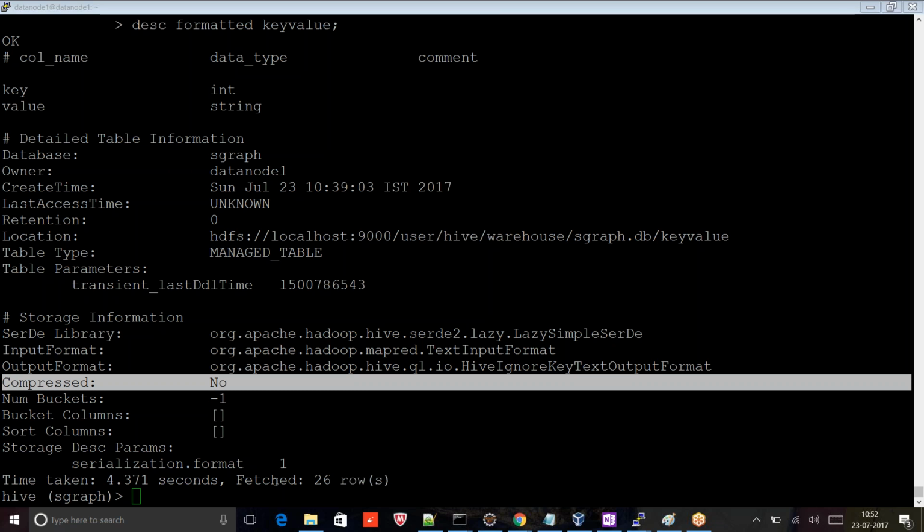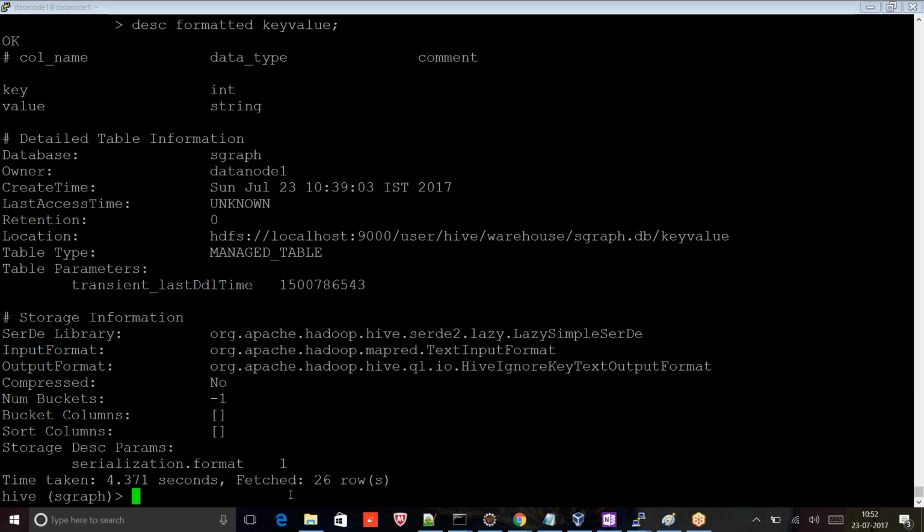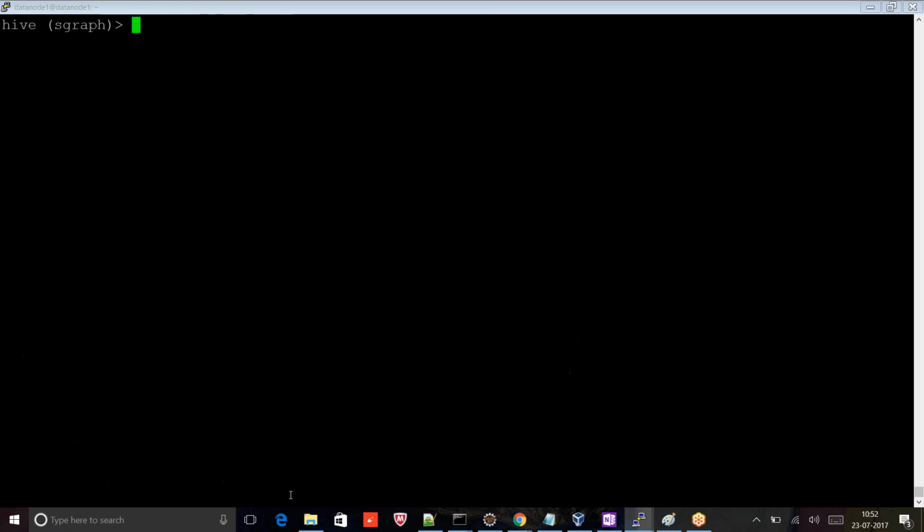Now let's look at guys here. Actually, it's not showing the default delimiter at all. The default delimiter is a Control-A character. I'll show you that. Okay. Now I'm going to insert the data into the table. Insert into key value. I need to give row values, right? An integer and a string I need to give.